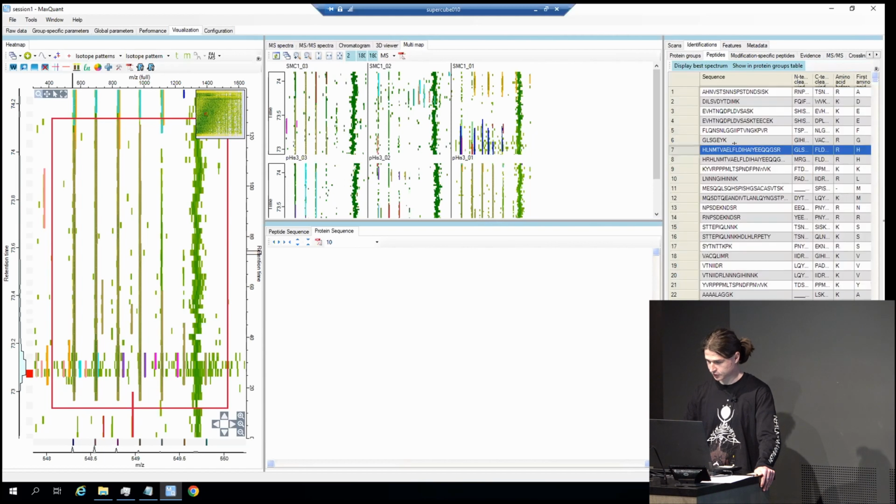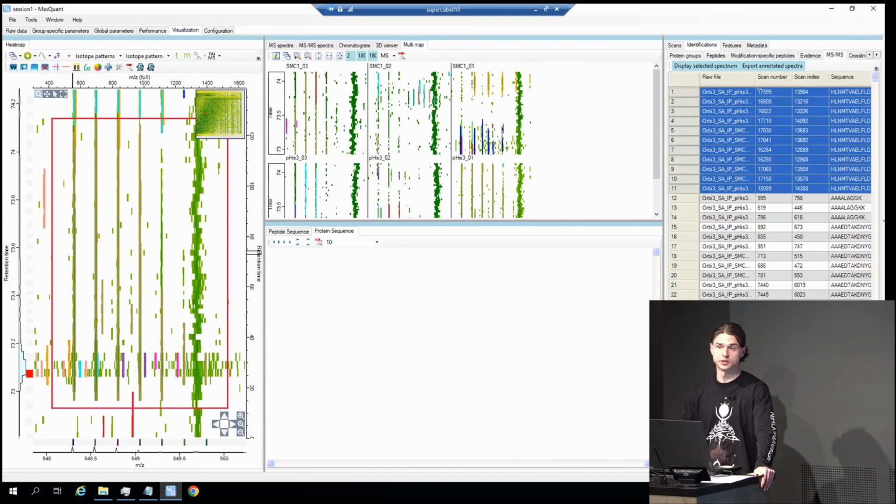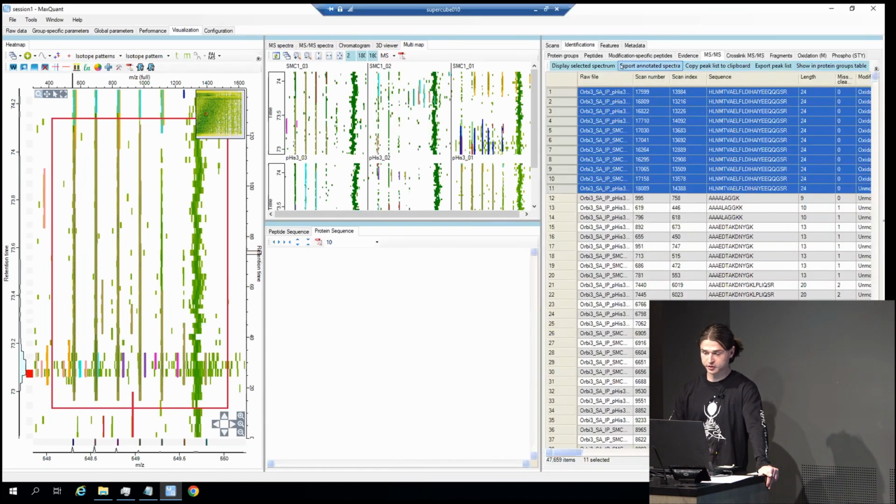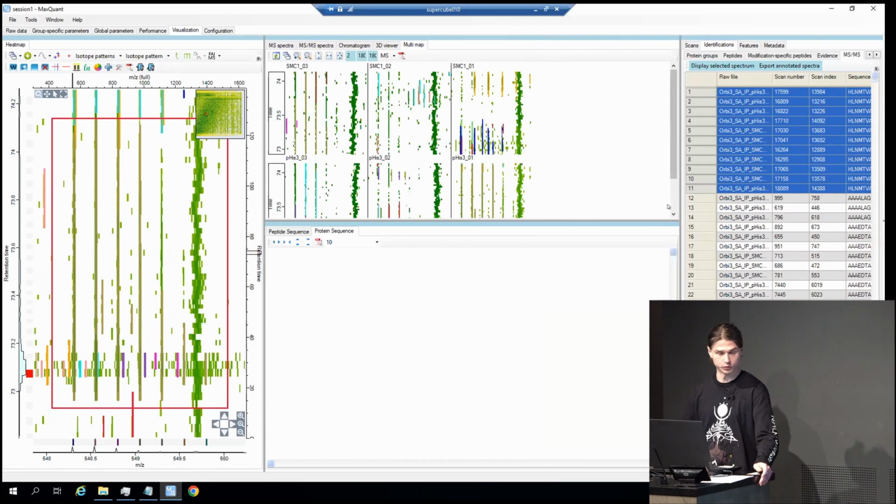Same, we can select one peptide and press show on the MSMS table. Go to MSMS table. Now we see all the spectra corresponding to this peptide. So these tables are interconnected, and you can explore them using these buttons. There are a lot of buttons here, actually. But if they don't fit the screen, they will go to this drop-down list, and you can find them there. And so that's basically all that I wanted to show.